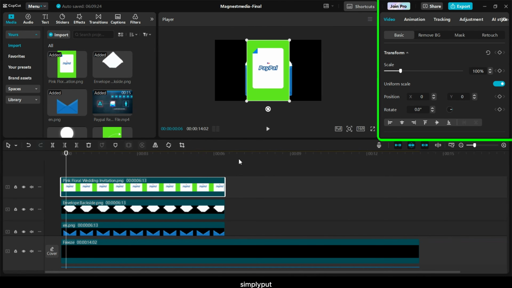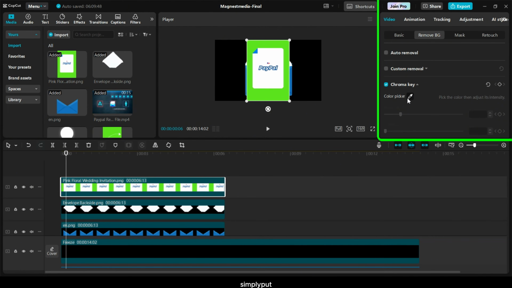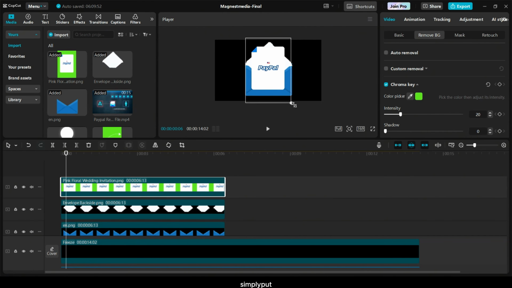Perfect. Let's first remove the background of this layer. To remove the background, you can select the layer, go to remove bg. In chroma key, the color picker will be already selected. Just bring it over here and click once. You can see the background is immediately removed. Let's resize it. Something like this looks good.